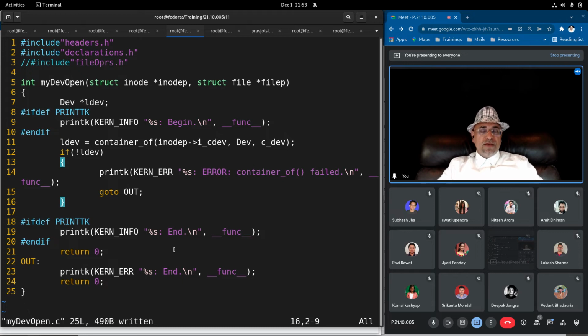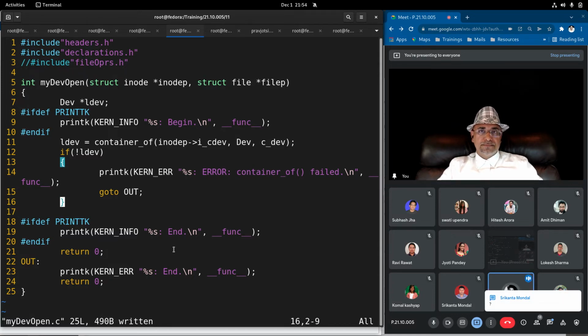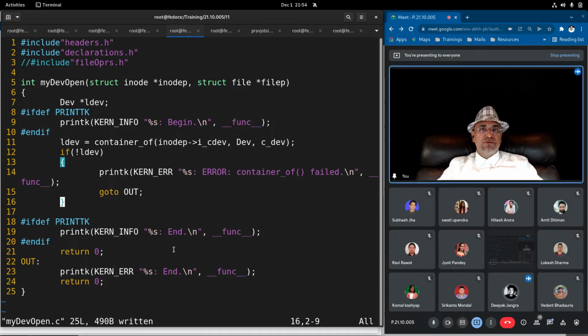Any doubts you have regarding container of? About internal implementation of container of, should not ask now, that I'll tell you separately in another class. Today you should understand the 3 arguments that are given to container of, and you should be able to understand the return value, LDEV. Yes, Deepak? Sir, what does a container of do exactly? Just before you ask this question, I say that the internal implementation of container of related doubt should not be asked now. It will be explained in the later classes.